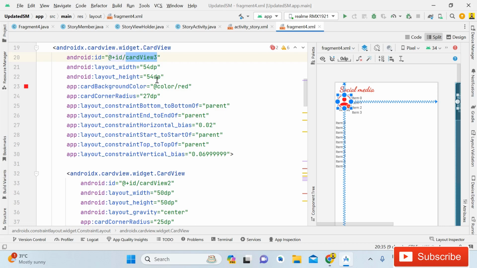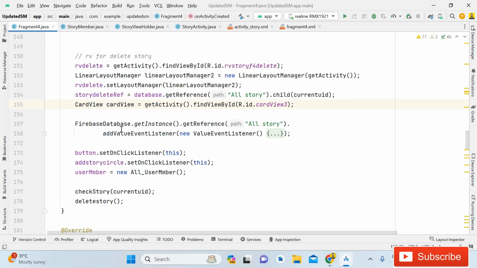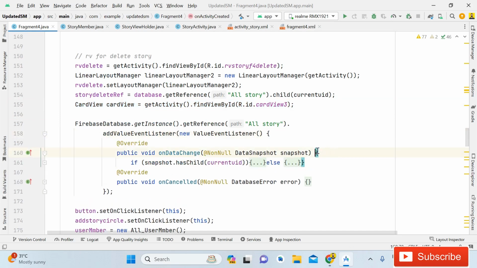Let's say for example you are the user and you have uploaded some stories. When you open fragment 4, it will show a red color. And guys, if you have not uploaded any story, it will appear transparent, with no red circle. You can understand it simply, just like Instagram. So you have to give its reference, card view 3, fine. Then after that you have to do a very simple validation.